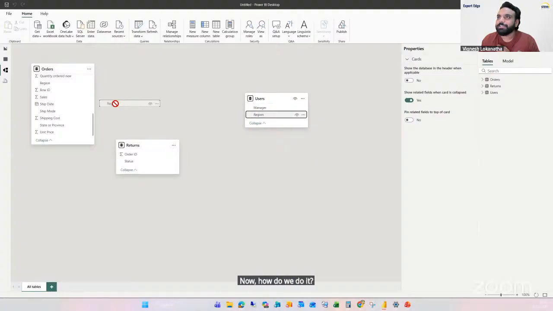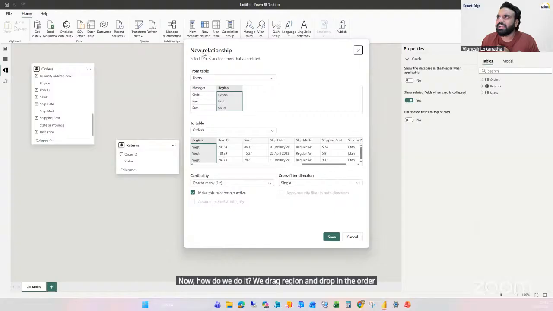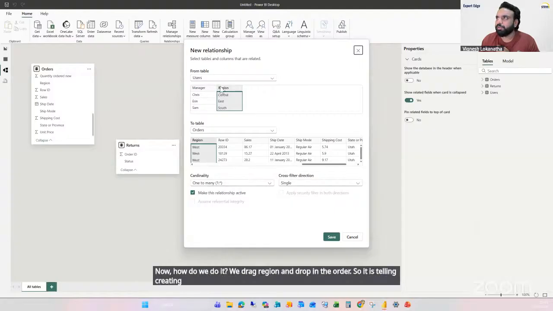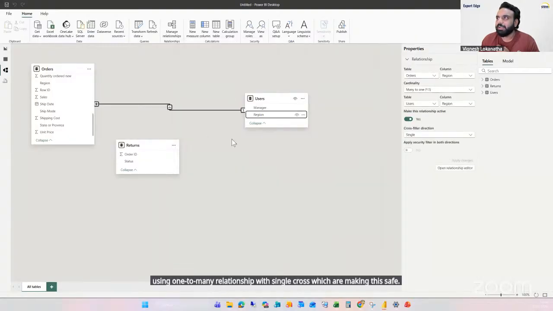We drag region and drop it on the order. It tells us it is creating a new relationship from the user table to the order table using a one-to-many relationship with a single cross filter. I make the save. When I save it, my relationship between these two tables is created.